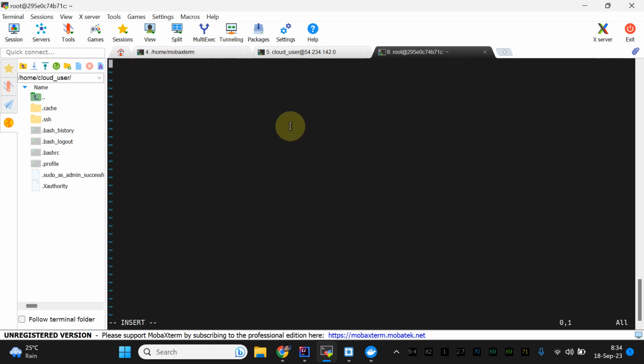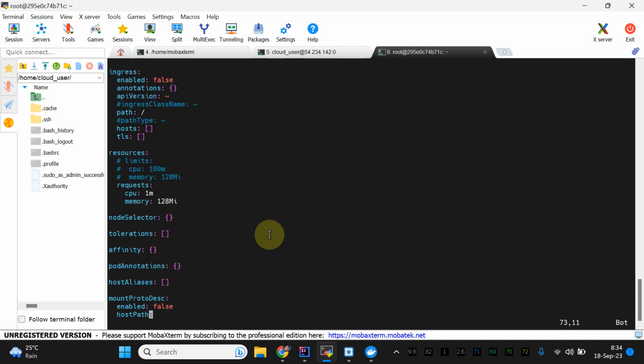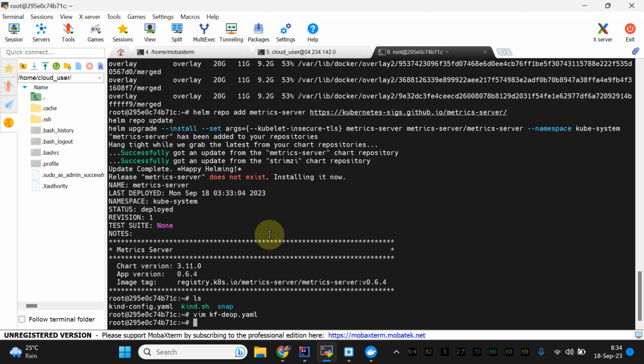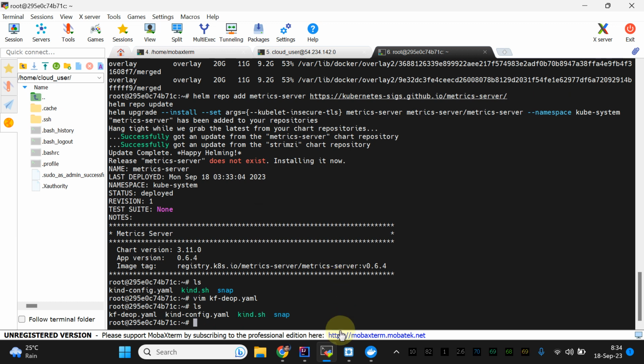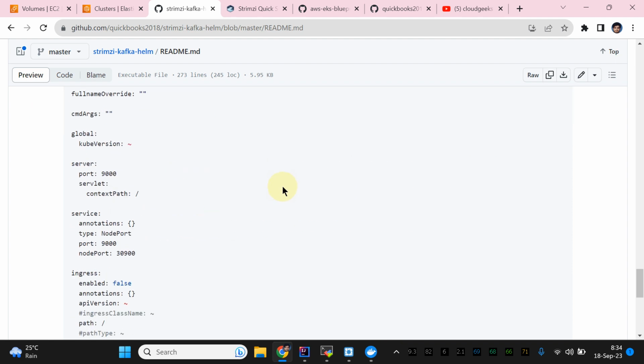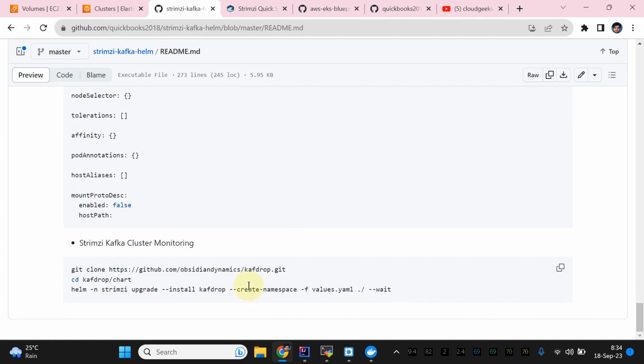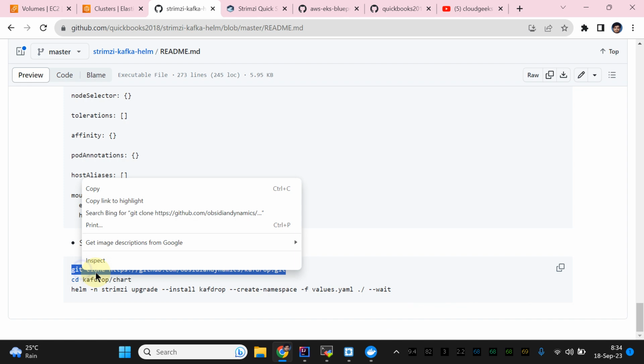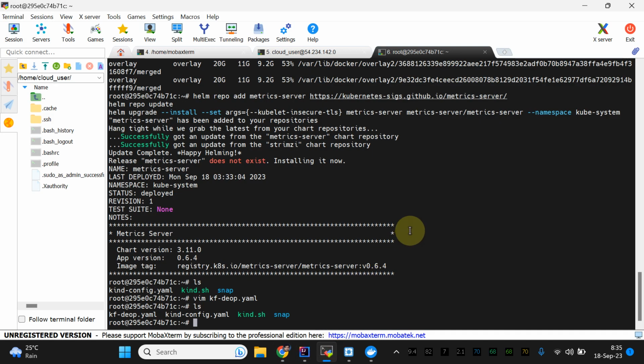And press I for insert, and let's try to copy paste this, and then I'm going to simply apply it, kubectl apply -f this file. So I will show you. Sorry, this is the values.yaml. Sorry, I forgot. So this is the file we need regarding the values.yaml. What I'm going to do is simply clone this in the same machine, right? Let it clone.